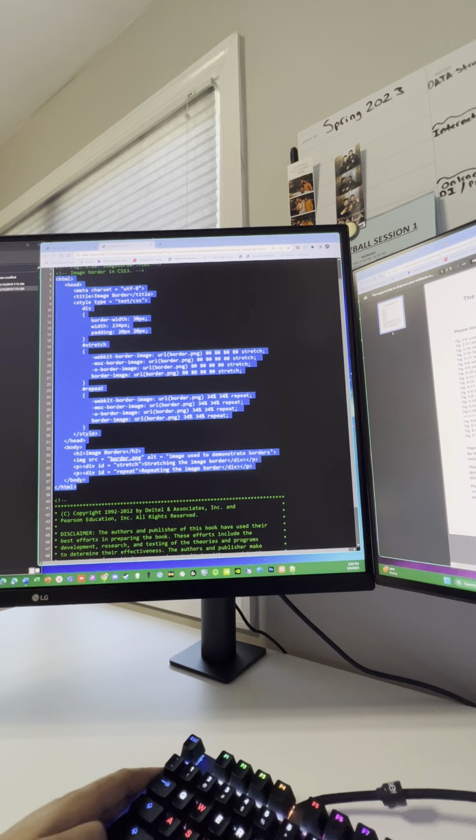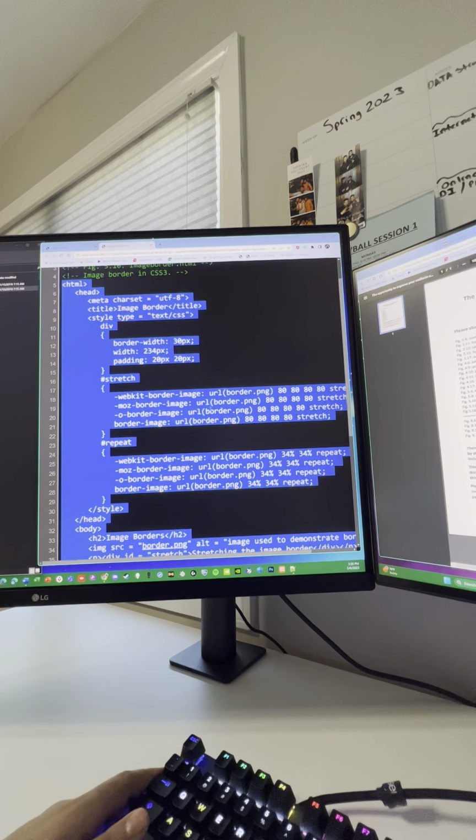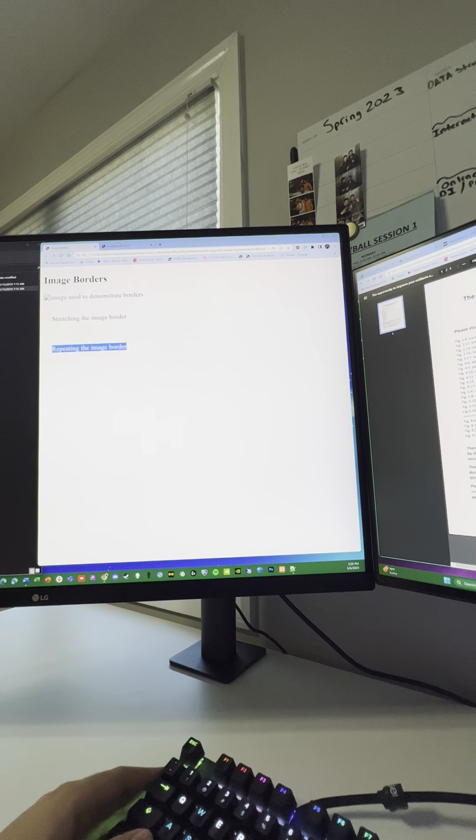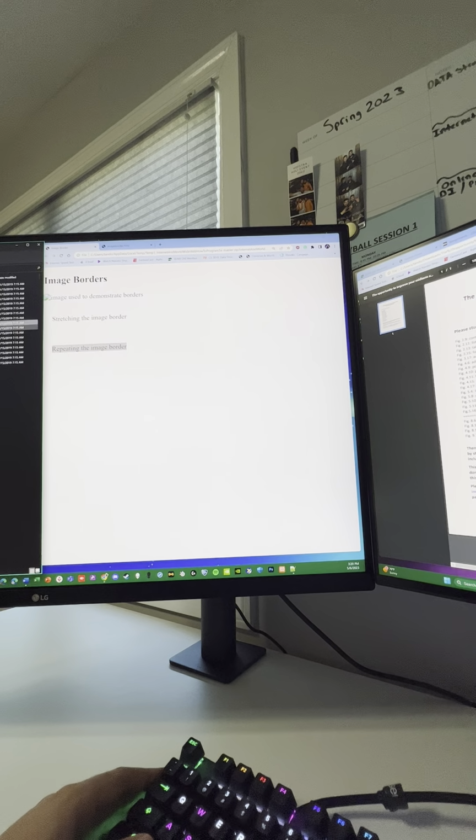It's basically going to be showing you a bunch of options for the HTML code to include, like the border.png that is used as the border image for both div elements. Finally, the web page includes a heading and these image borders and images with the alt attribute to demonstrate borders. Okay, and now we're going to go to 5.11.